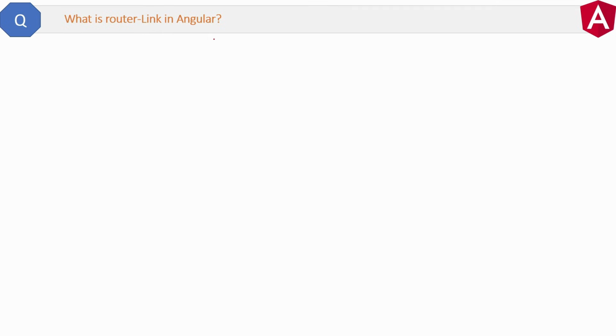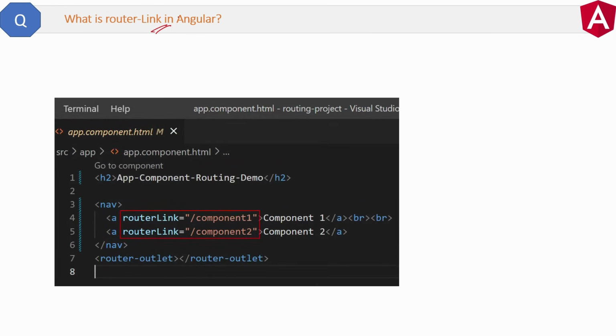Again, a very short and simple question on router. What is router link in Angular? And here you can see the router link inside the hyperlink, right? So the very short and simple answer is router link is used for navigating to a different route, or you can say to display different component.